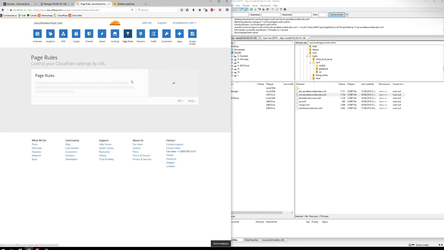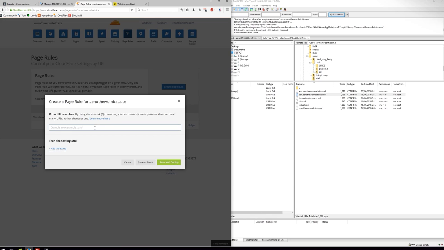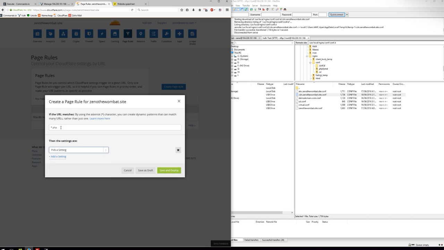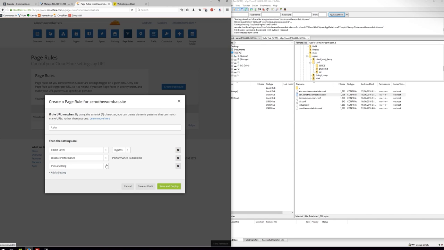Let's go to page rules. Okay, so here we can create a page rule. We can create 3 in our plan. So by using the asterisk, you can create dynamic patterns. So I'm just going to do .php. And then for .php, what do we want to do? Cache level, disable performance, and so on. We don't want to do anything. We want to bypass. We can probably do other things as well. Disable performance. So we probably don't want any acceleration and so on a PHP file.